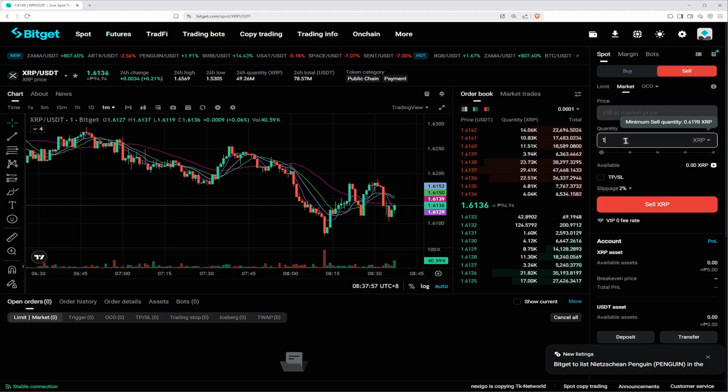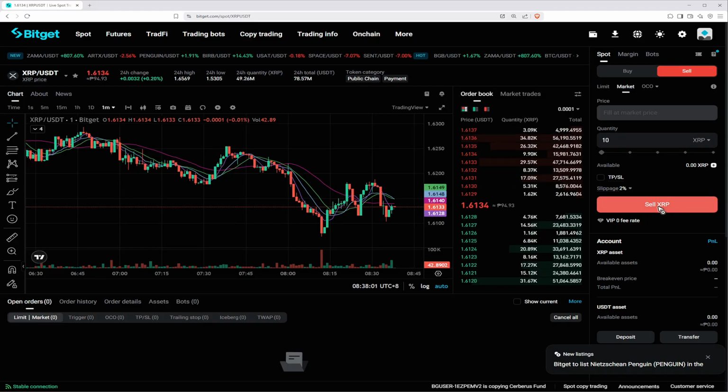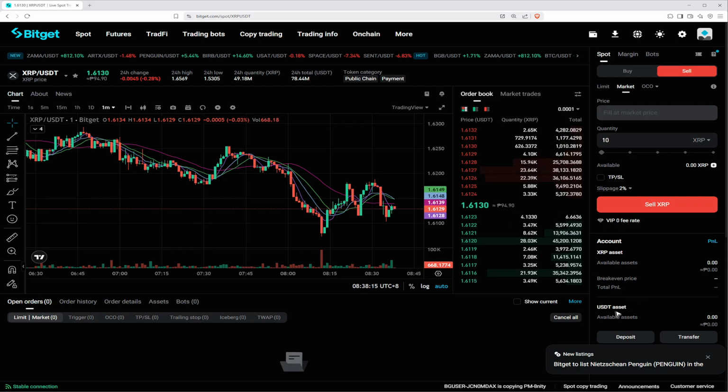Let's say, for example, 10 XRP. And then once that's done, just go ahead and click on sell right here. And you will receive the best available price for your XRP to USDT. Okay, once you click on sell, you'll be able to see that your USDT assets right here will update. All right. And that's basically it.